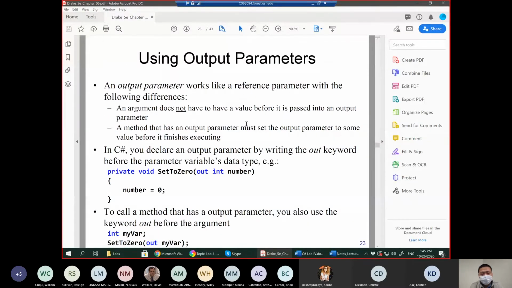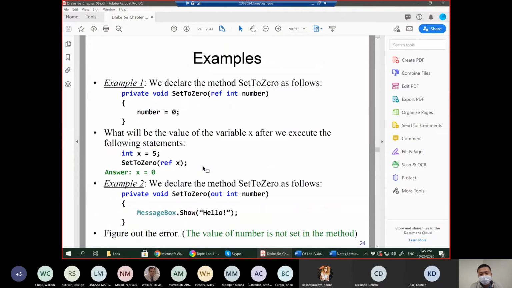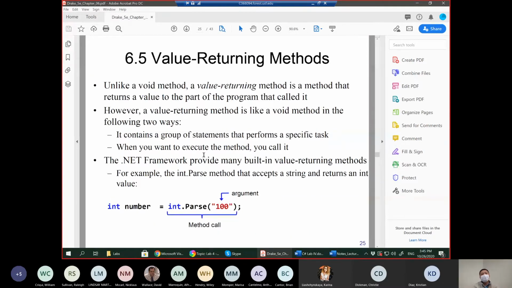So this is passing arguments as a reference. We also have output parameters. Last time we were here, value returning methods. So for void type of method, usually we use it, for example, to output some message or to clear some input areas. We perform some tasks. When we finish, we're done. There is no output or returning value.